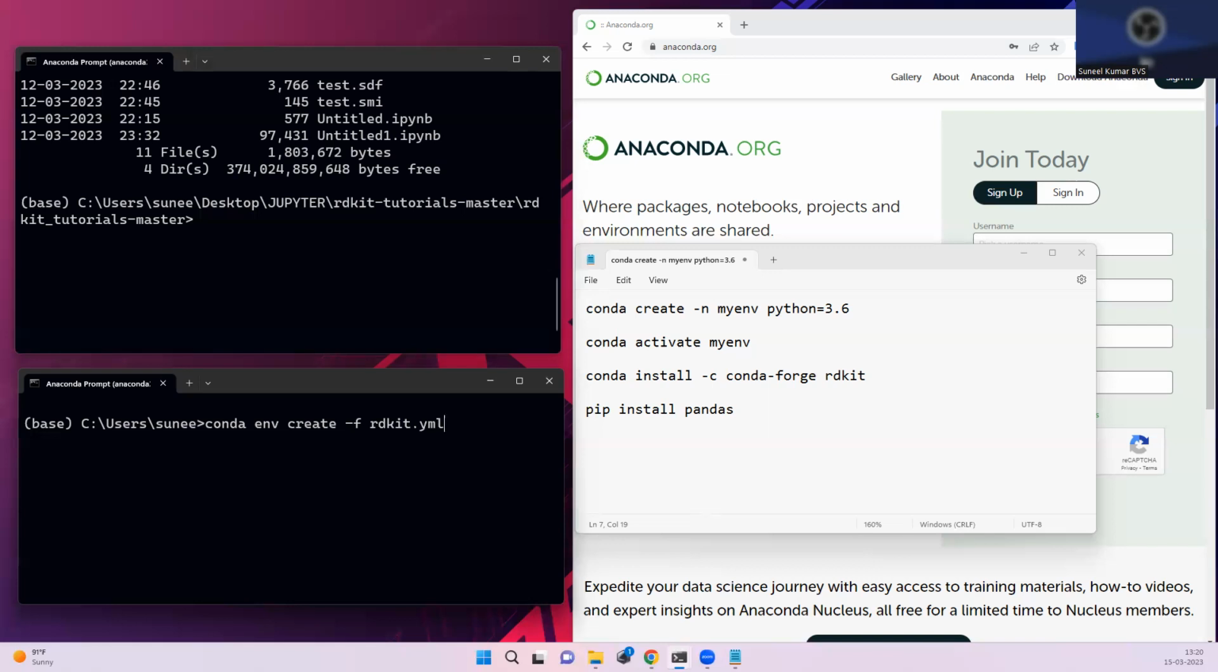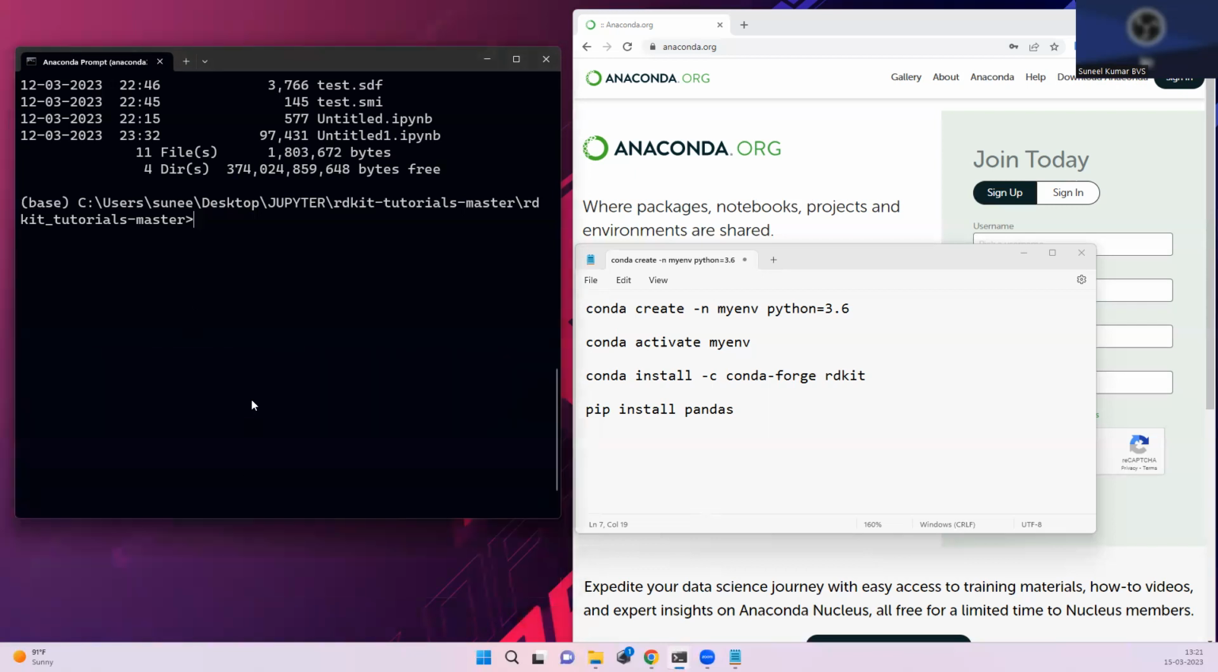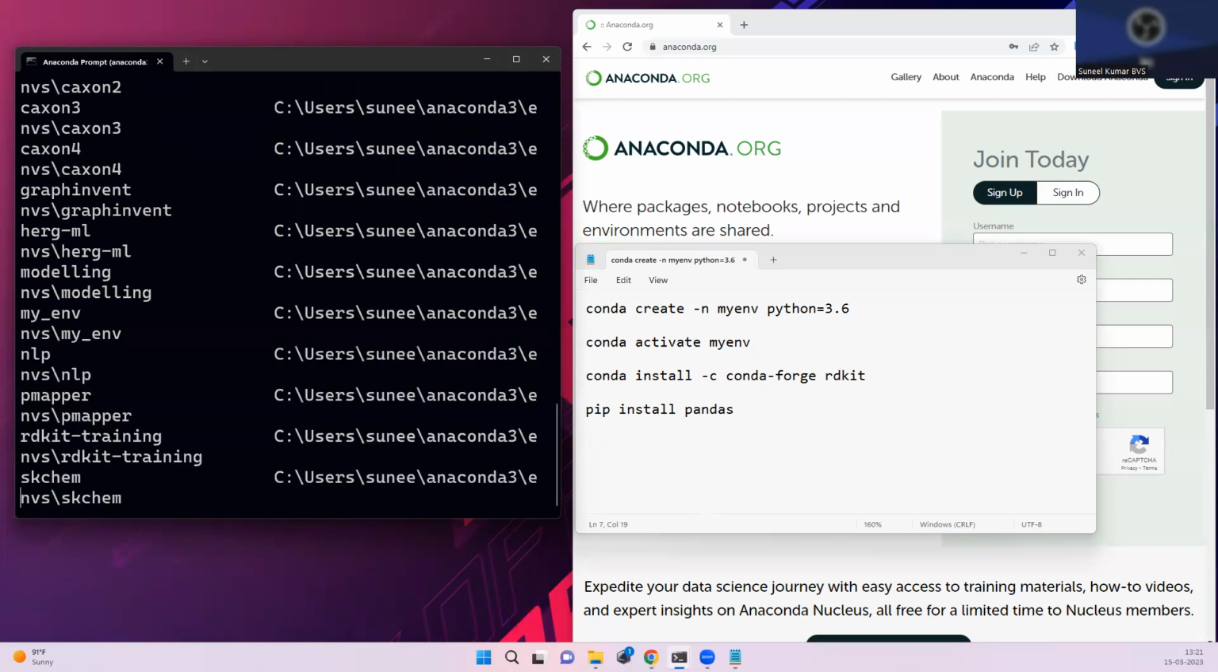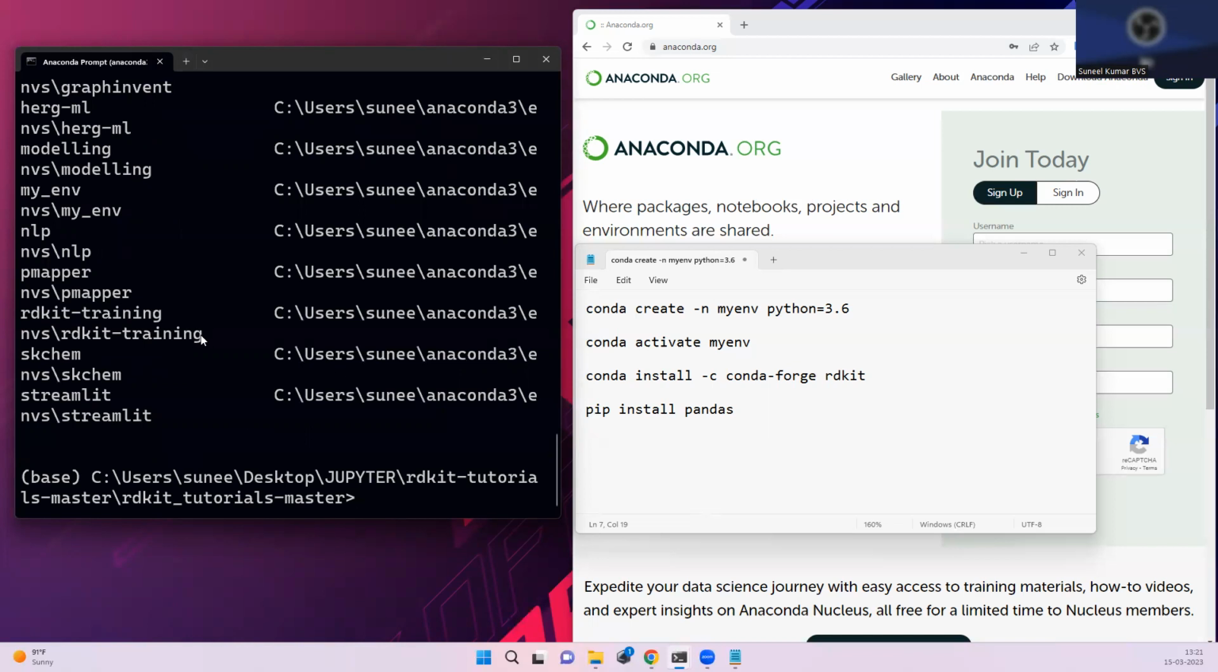So once you create this, all you need to do is, let me jump onto this one. Once everything is done successfully, you can try these commands. Let me close this terminal. So conda env list. That will retrieve all the environments that have been installed in your system. It will take a while in my system because I have a lot of packages and a lot of environments installed, so it has to retrieve those. So here you can see I have rdkit training installed.